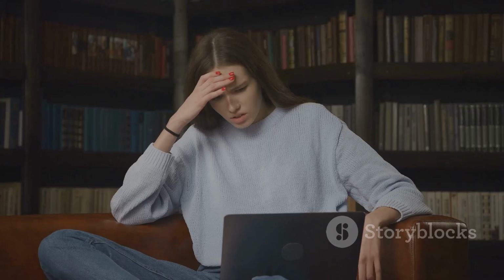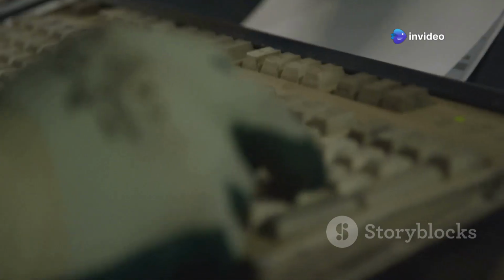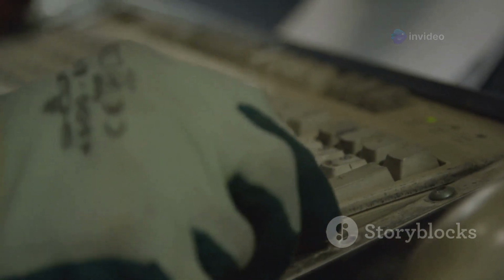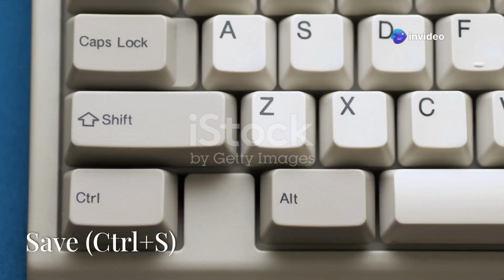Chapter 7. Ever find yourself scrolling through a massive document or web page, desperately searching for a specific word or phrase? Ctrl+F is here to make your life easier. This shortcut opens up the search function, allowing you to quickly find what you're looking for. No more endless scrolling, just type and go.